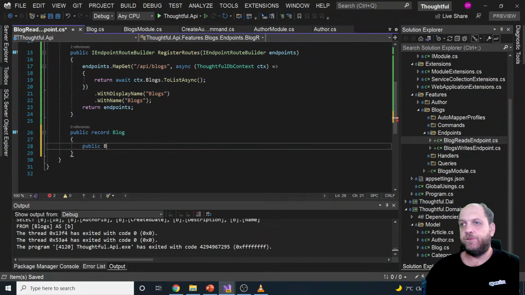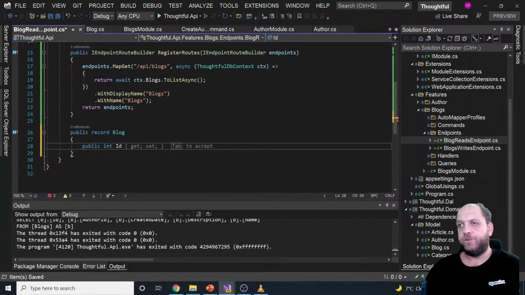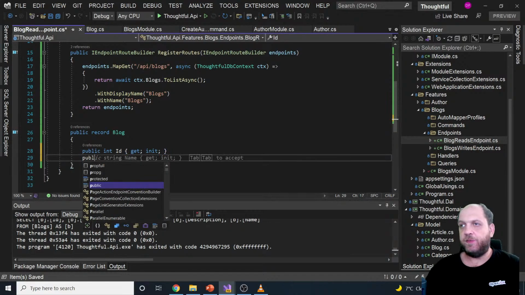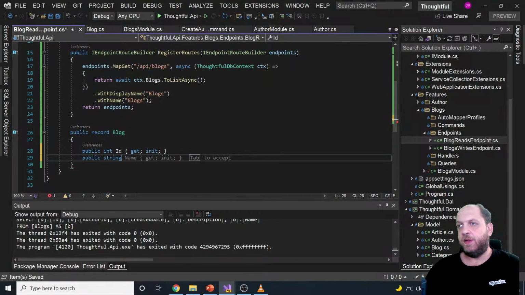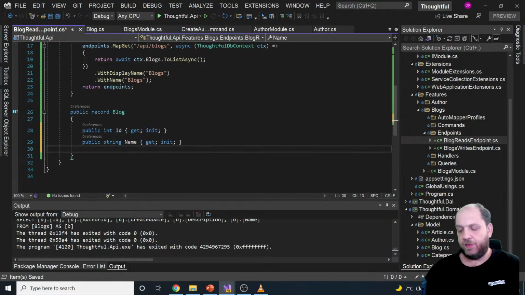Public int Id, get and init. As said, we will use here init-only properties. What else do we want to have? We want to have a public string Name, also with init. We want to have a description, I guess. Public string Description.